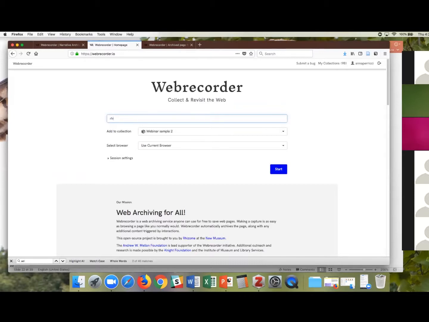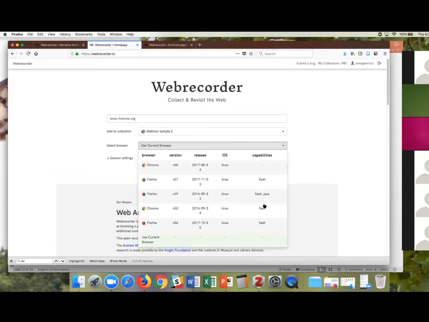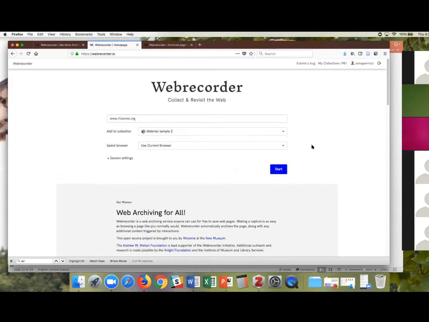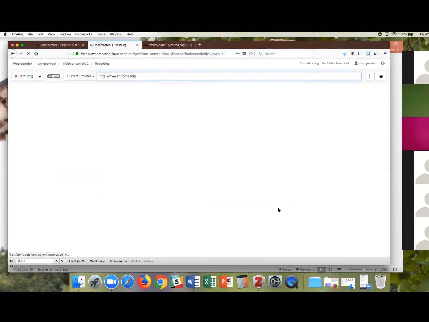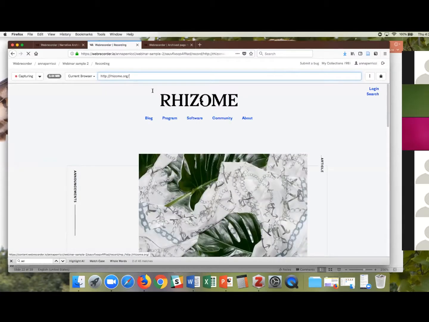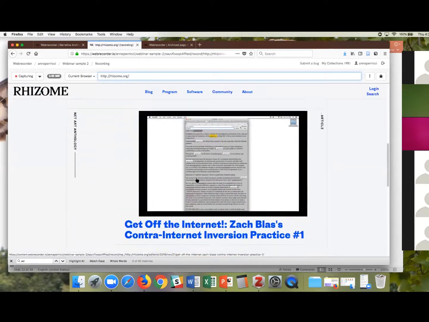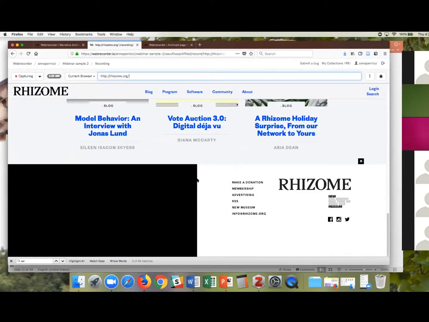I'll start by going to Rhizome's own website because it's a good example. And when I was mentioning remote browsers, these are the ones you can choose from. I'm going to just use my current browser. In session settings, I can make a note about what I'm doing and why, or I can just hit start. So what's happening now is this web page is loading, and I'm going to scroll down to trigger all the content that's on the page.